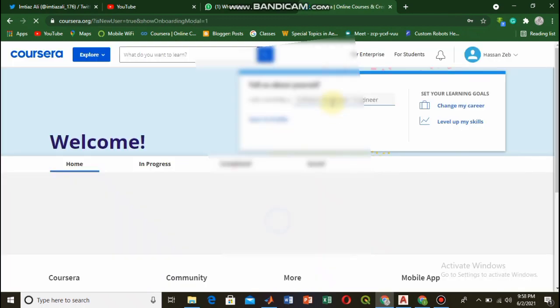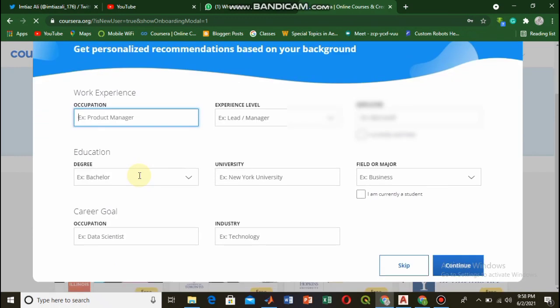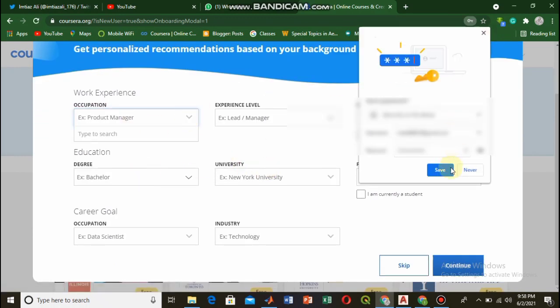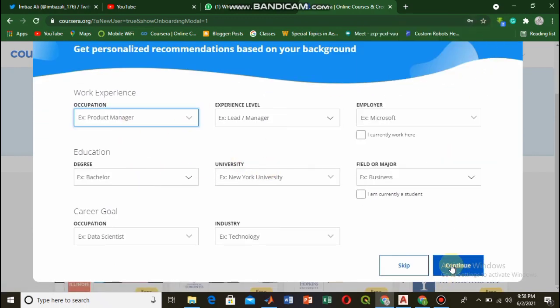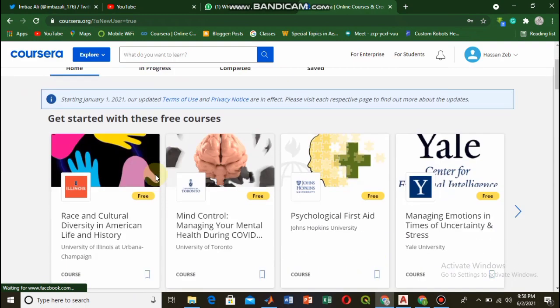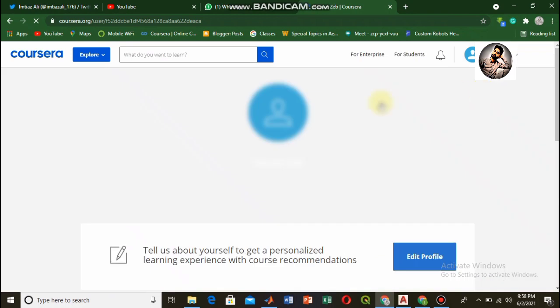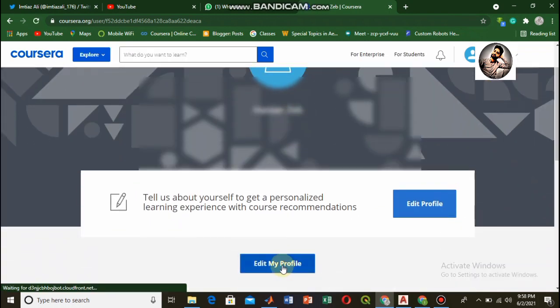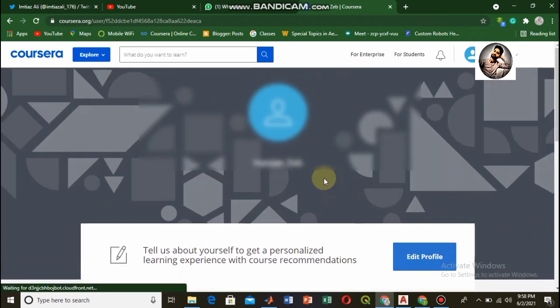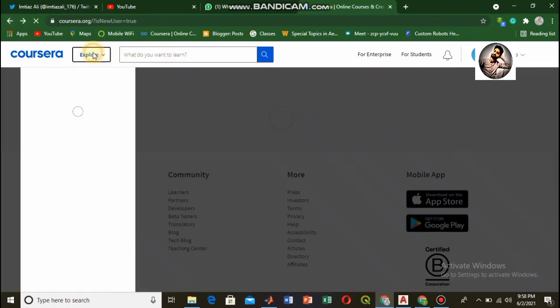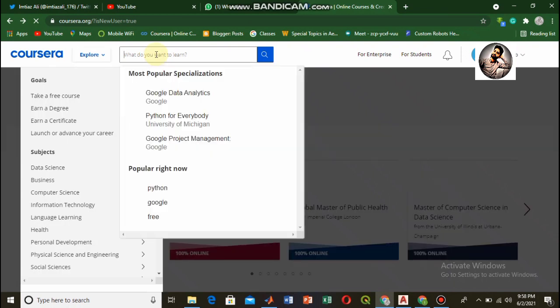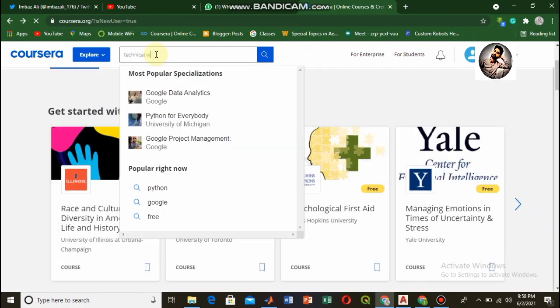After this you will come to this new window, and here you can add your personal information and details, but for the time being I will skip this. Here you can now see the different courses related to different fields, and from here you can change your profile picture, add your picture, and add other information as well. And if you want to register for some courses, you can search here.